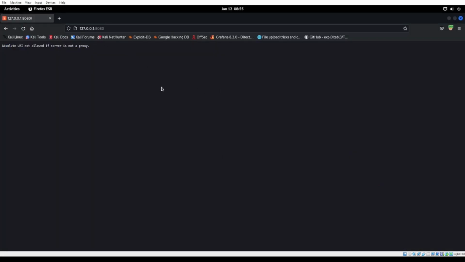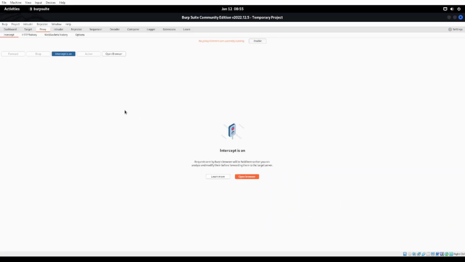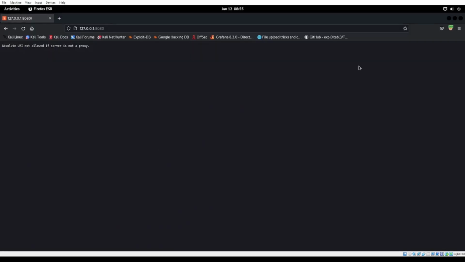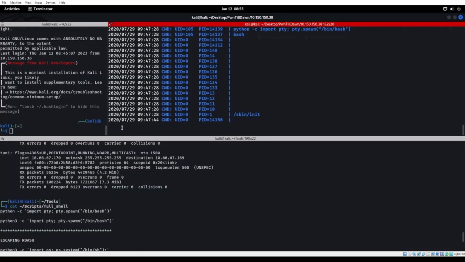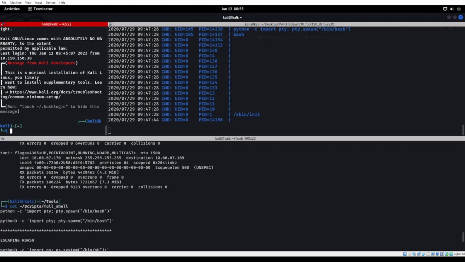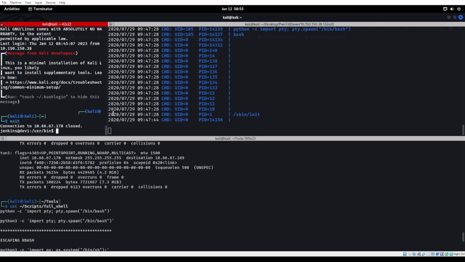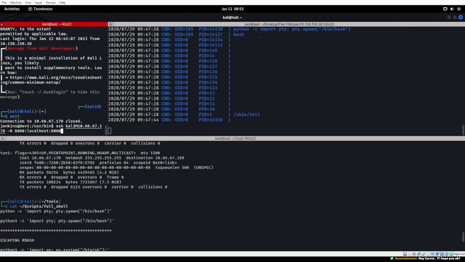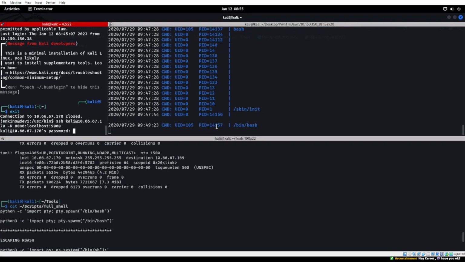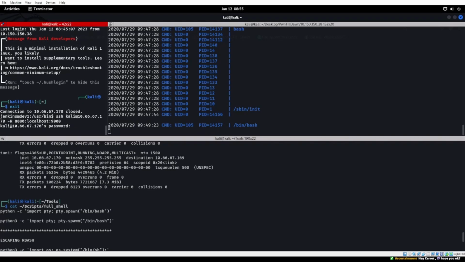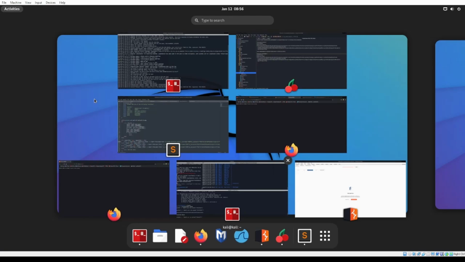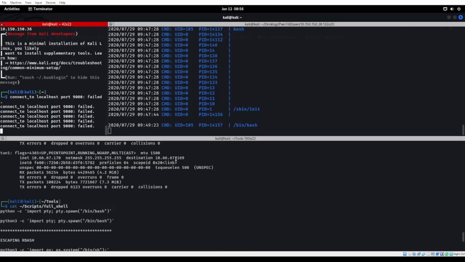Absolute URI is not allowed, server is not a proxy. Ah. That's great. Because Burp is on port 8080 and that thing's on port 8080, we just kind of screwed ourselves, huh? I don't remember which one is which whenever you do this. I'm thinking that this port, right here, is what I'm actually going to. So I think I gotta go port 9000 now. I don't remember if I had switched those two or not. I never remember which one is which.